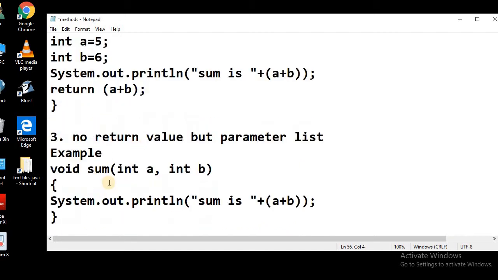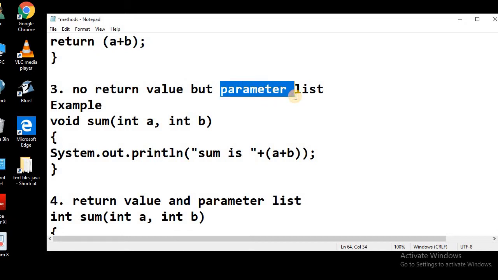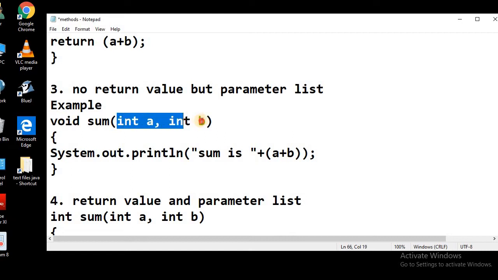The third type is where we do not return anything from the function but we pass something to the function. That means we have a parameter list but we do not return anything from the function. So whenever the function is not returning anything, the return type will always be void. And this is the parameter list. Here we are passing two variables to the function. Both are int type. We can pass more than two.